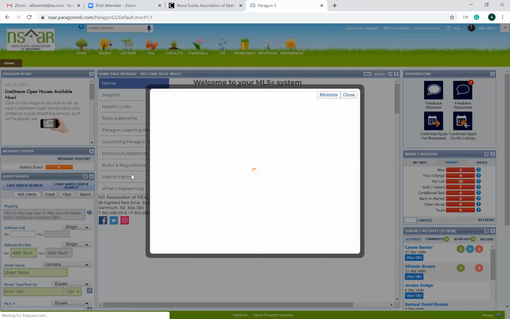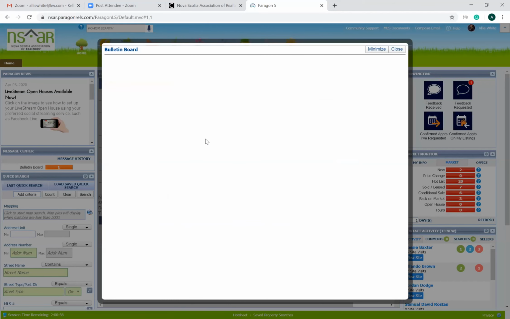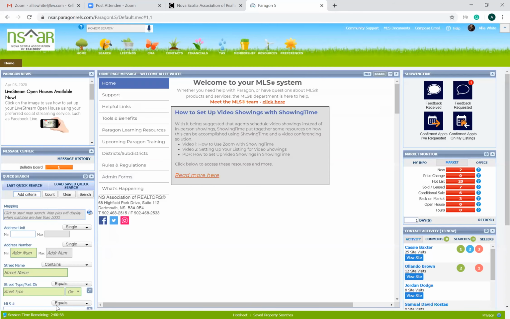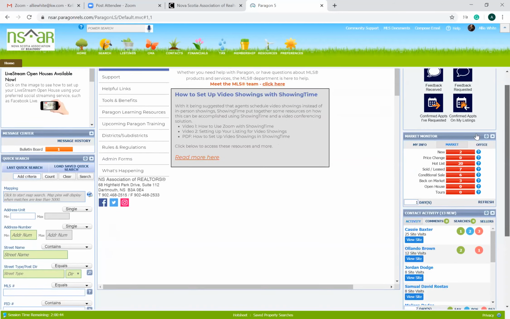Once you click on the bulletin board, it will give you information on someone who posted something. So for example, looking for a short-term rental for a 30+ man. Also, I actually got my lock boxes through the bulletin board. So that is a great tool as well. You have the quick search. So I will teach you how to search through here. And once you search through the quick search, it'll be pretty easy because you know how to search through the normal way.